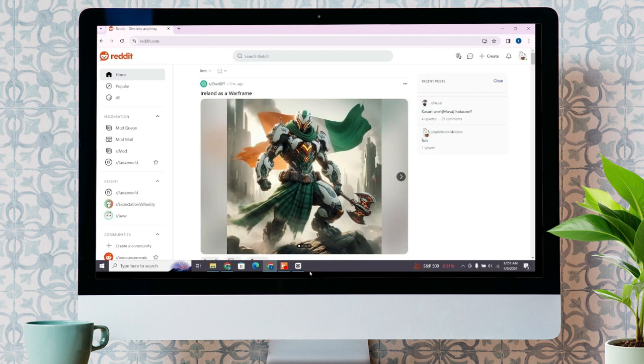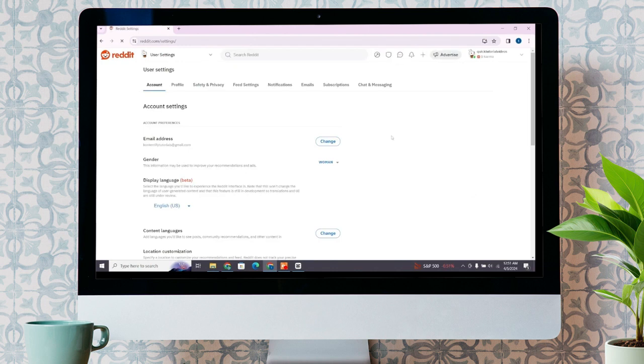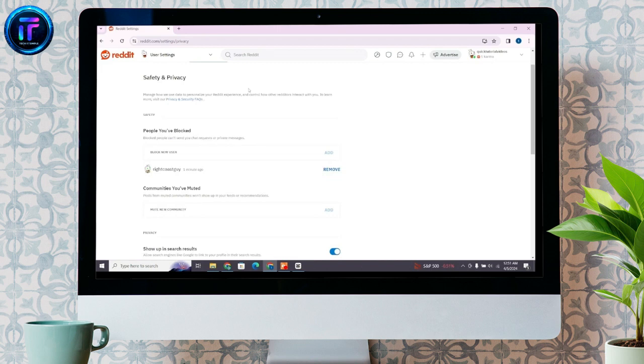Now, to find the blocked accounts, you will have to go to your profile page. Click on your profile icon at the top right corner, and from the drop-down menu, click on the Settings option. After clicking on Settings, you will be taken to the Settings area where you will find various settings options categorized under different headings. Here, from these options, select Safety and Privacy, and under it, you will find the people that you have blocked. Previously blocked people can't send you chat requests or private messages.